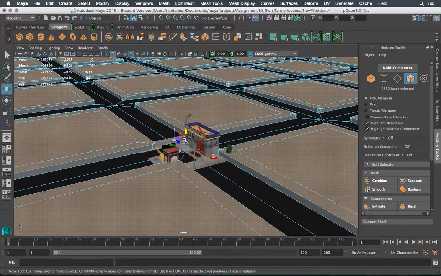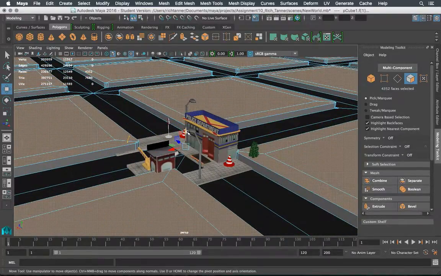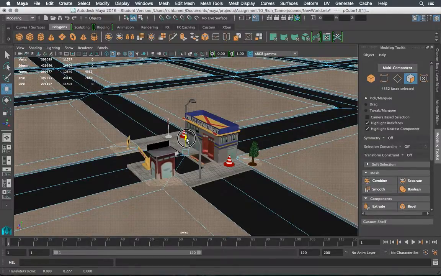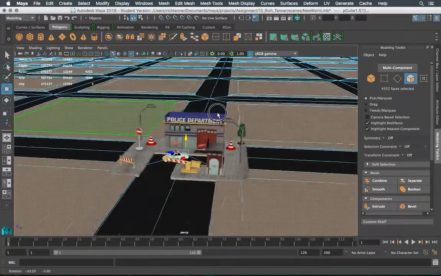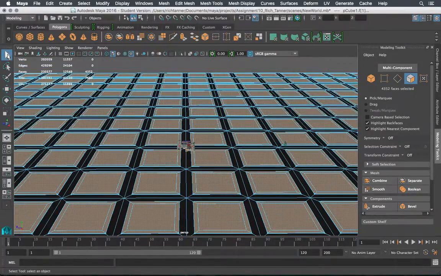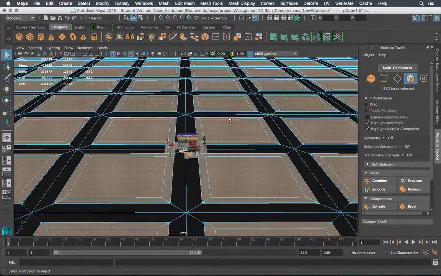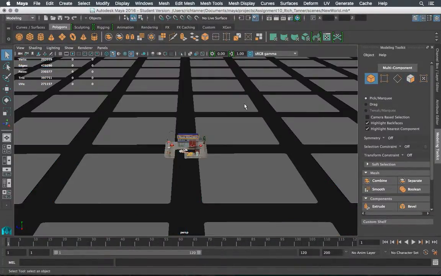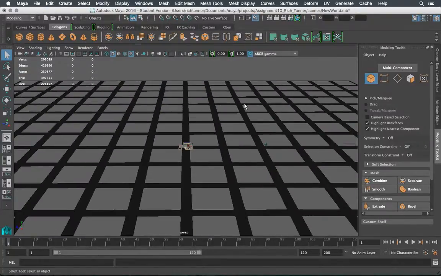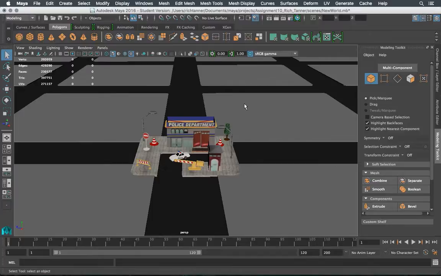Use my scroll wheel to zoom back in. Those are still really high. We'll come back down about to where the sidewalks were on our other model. Very nearly perfect. Okay. I like that. So back to object mode. Now we've got a police department right in the middle of the street, but we can move that.